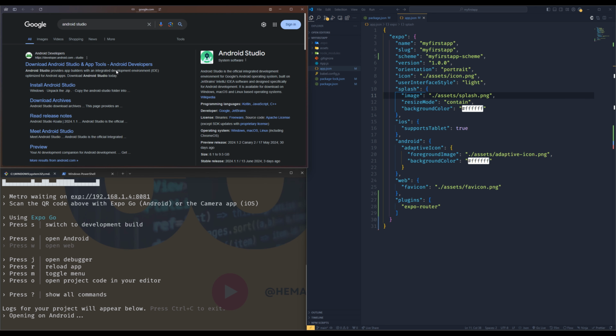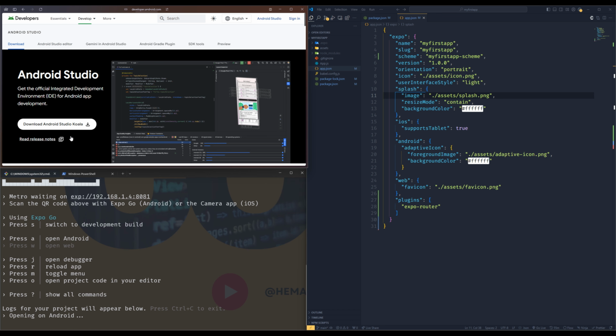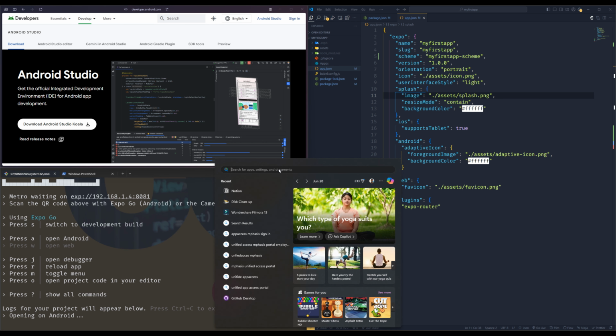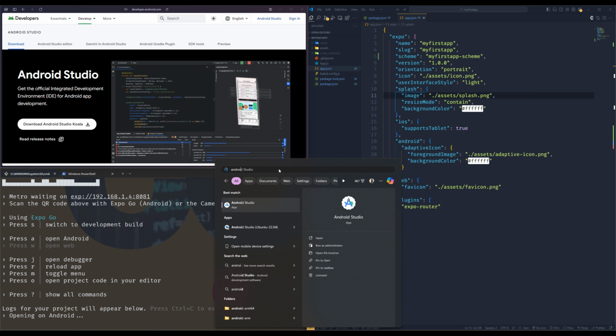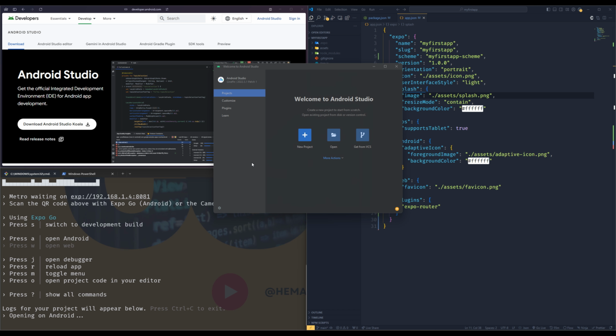So you go here, install Android Studio. I already installed Android Studio on my system. From here, you can download. Once you install Android Studio, you can open this, and from More Actions, you can click on Virtual Device Manager.